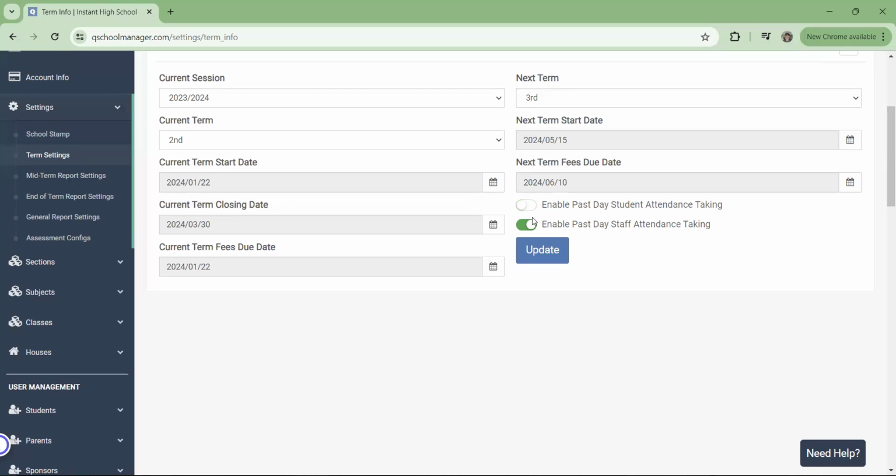Now, if these two are toggled off, then what it means is that attendance must be taken on a daily basis. So when you open up the form to take attendance, it will display to you the current day only. You will not be able to go backward. You will not be able to, of course, go forward. All right, so midterm settings.